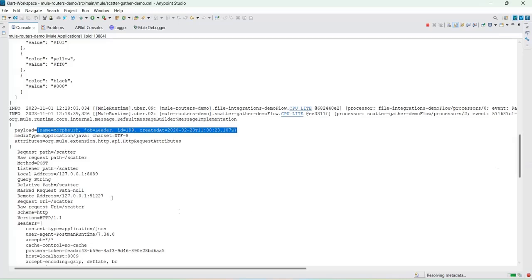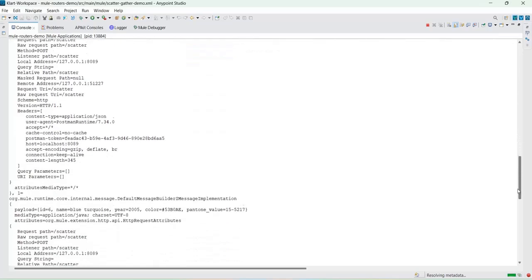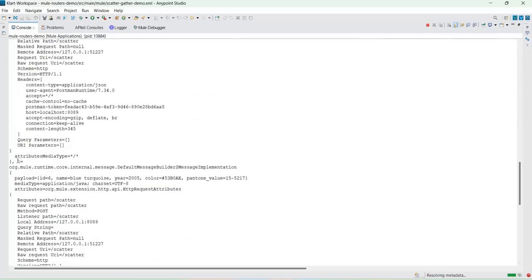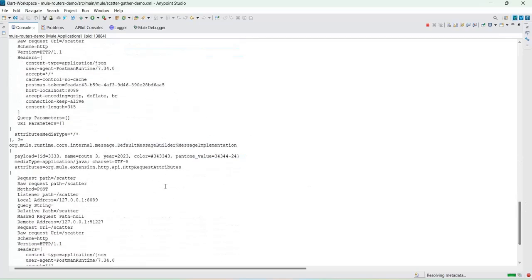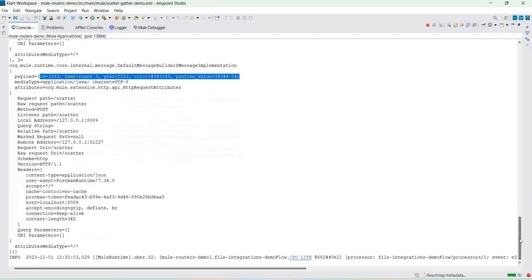You can ignore the remaining things, which are other logger information, attributes and so on. Come down and see here, this is another route. For the second route the index is 1, and if you look at the payload, this is the payload which we have set. Now the third route has index 2, and its payload is a different one, which we modified using the set payload transformer.